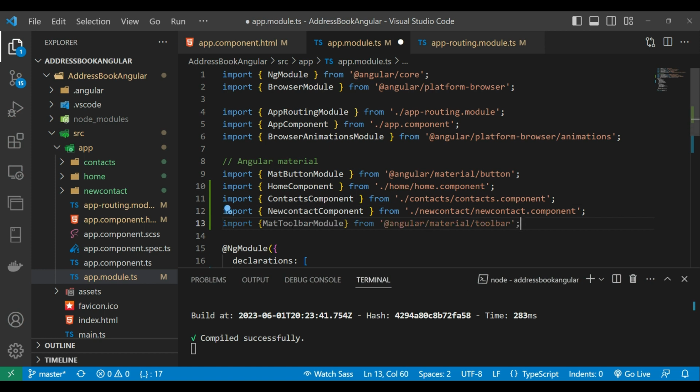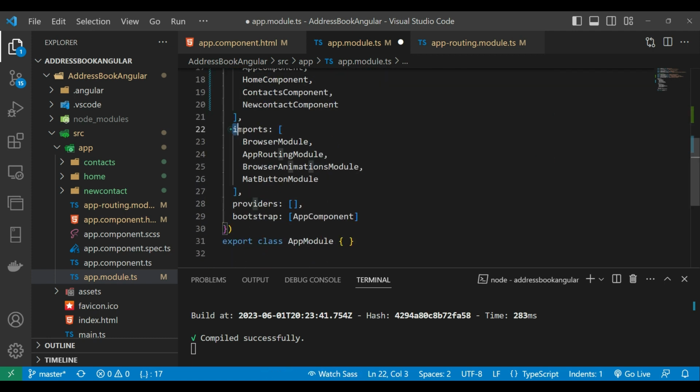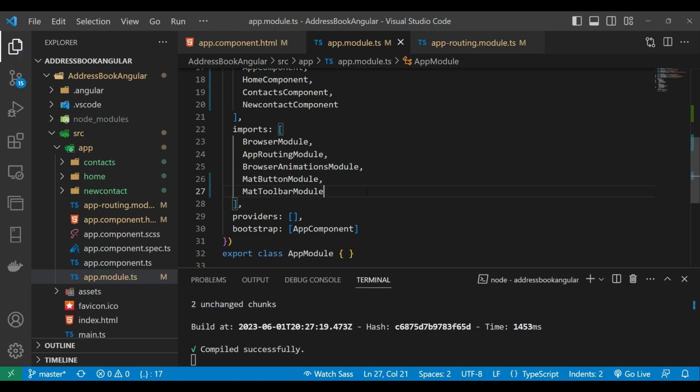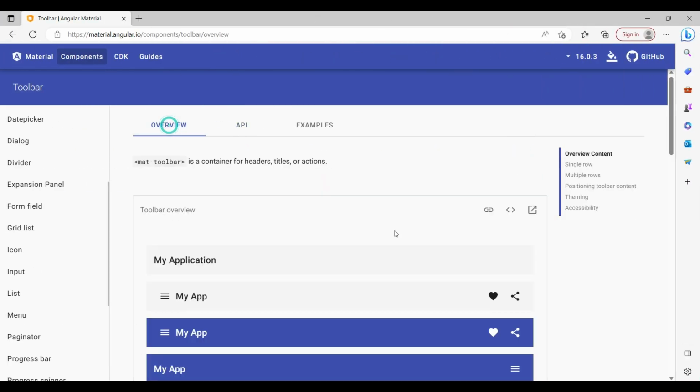And I'm gonna place it here. And now I'm gonna copy this part, MatToolbarModule, and I'm gonna put it inside the imports array. So I'm gonna place a comma here, Control V, Control S to save. Let's go back to the Angular Material website and let's go back to overview.